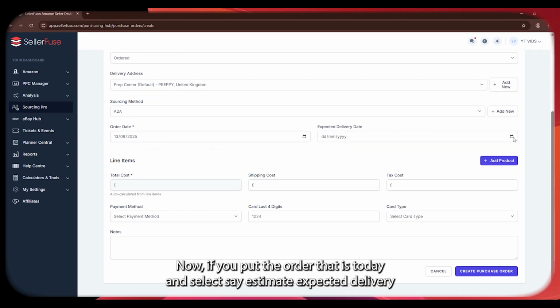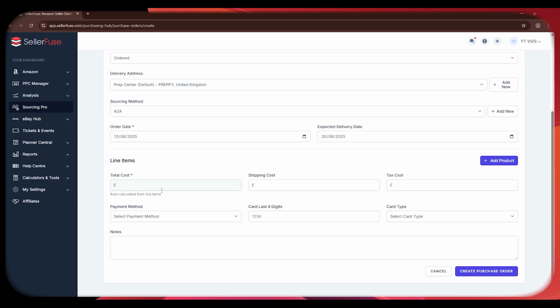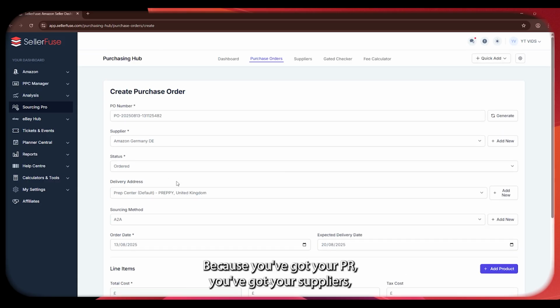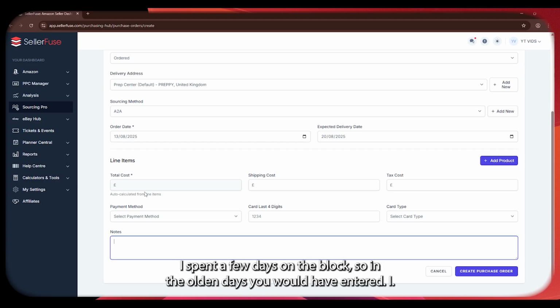Now, if we put the order date as today and select, say, an expected delivery date of next week, we'll show you what that does in a little bit. This is where it starts to get fun, because you've got your PO, you've got your suppliers, but in the olden days, that's what I'm going to call it now, Sellerfuse is on the block.